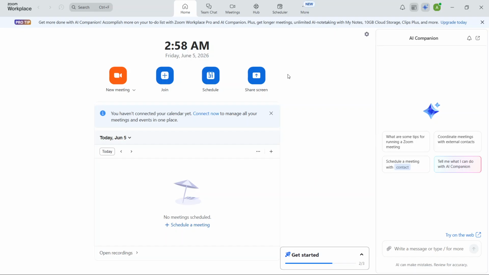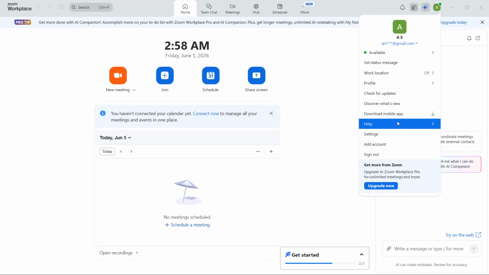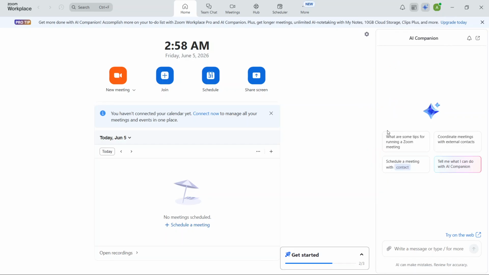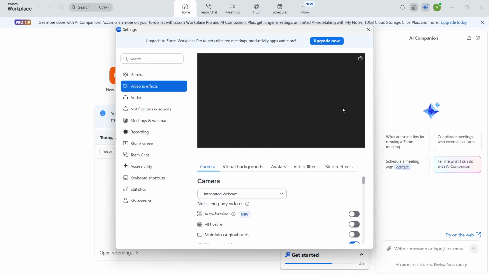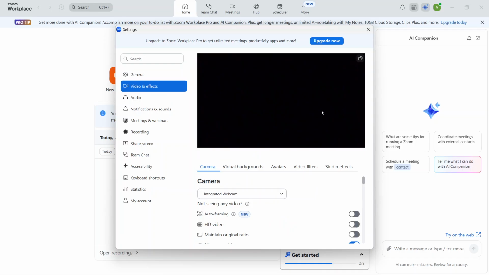Once Zoom is open, go to the top right corner of the window and click on your profile icon. This will open a drop-down menu. From there, select Settings, and the Zoom Settings window will appear. Now look to the panel on the left side of the Settings window and click on Video and Effects. This is where Zoom keeps the controls for your camera appearance, filters, and background options. After that, click on the Virtual Backgrounds tab.